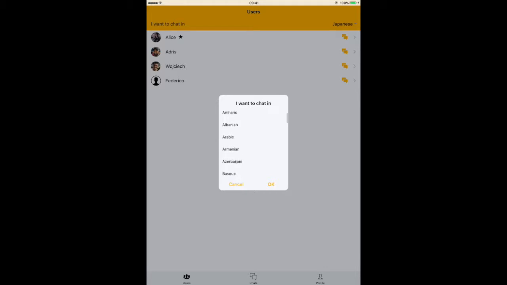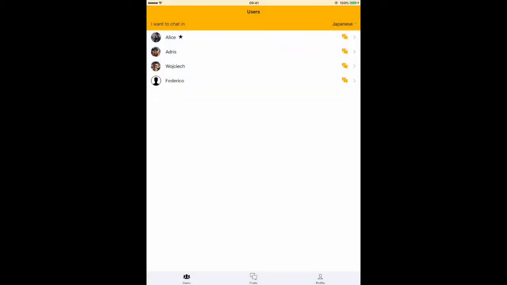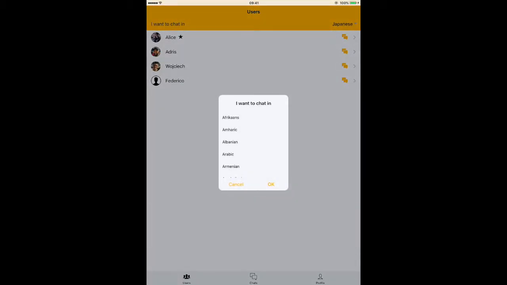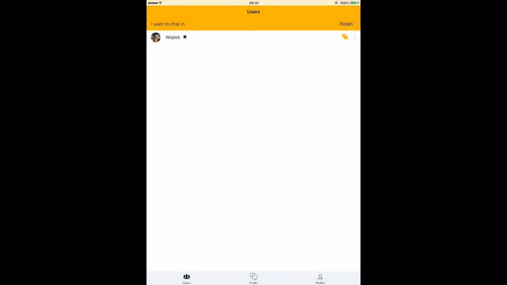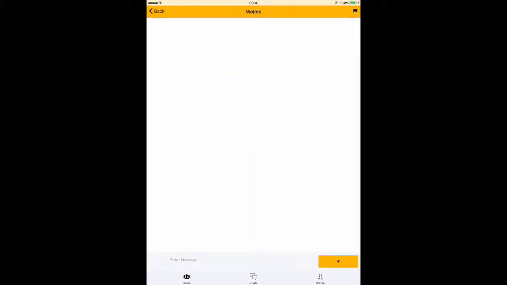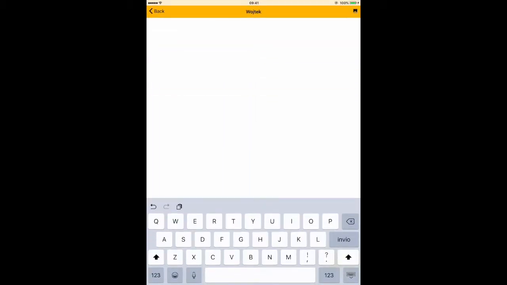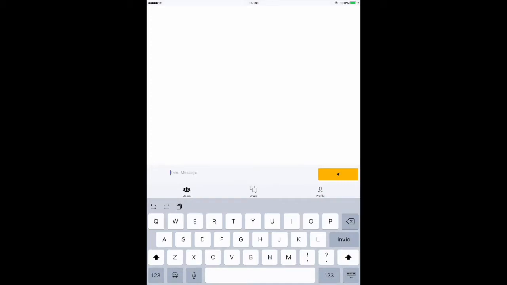For example, Polish. I will go down to P. Here it is. Okay, I confirm. And I have another user with whom I would like to now demonstrate a chat. So I click here on the right side of the screen, and I will chat with this user. Okay, let's say hi.